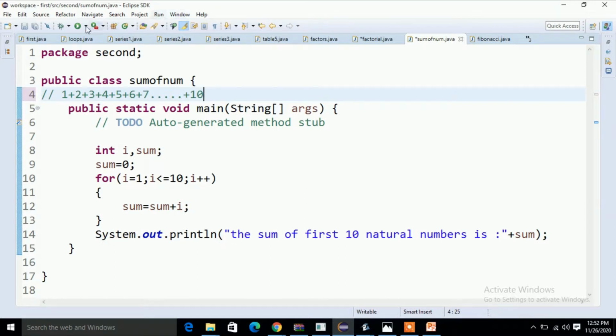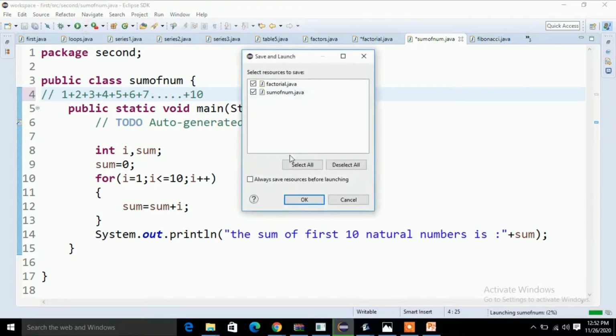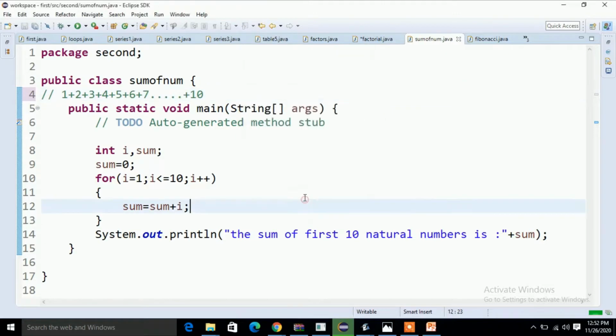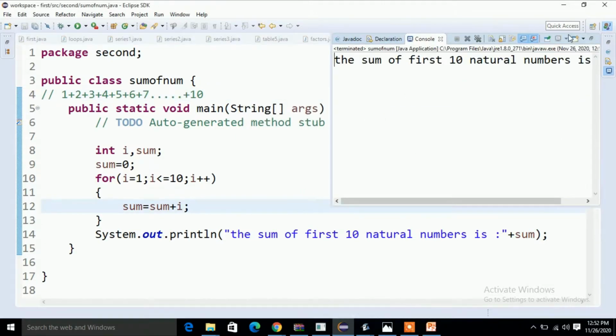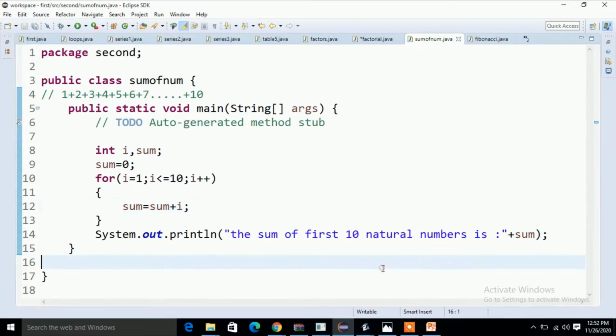Okay, now if I run this program, I'll get output like this. So this is the output. The sum of 10 natural numbers is 55. So this is the output of this program.